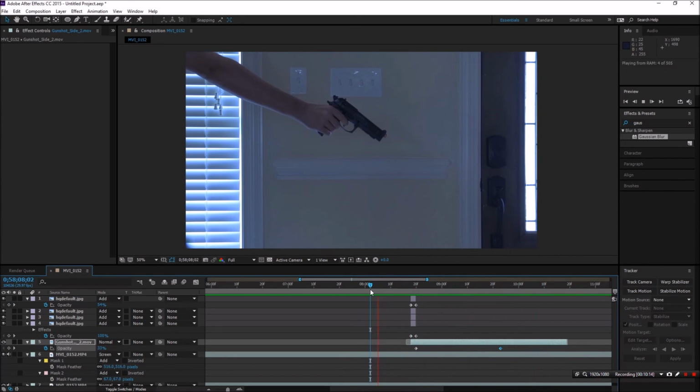So just remember that for each gun it'll be different. The muzzle flash will probably look a little different. And if you're doing an automatic rifle with multiple muzzle flashes, definitely try and use a different muzzle flash every time, or switch it up. Don't use the same one every time, because your audience will notice it.